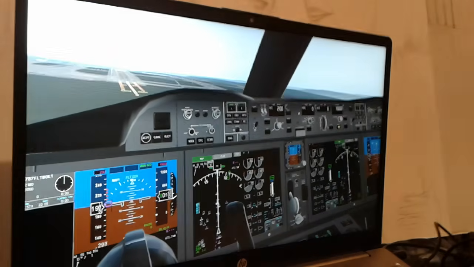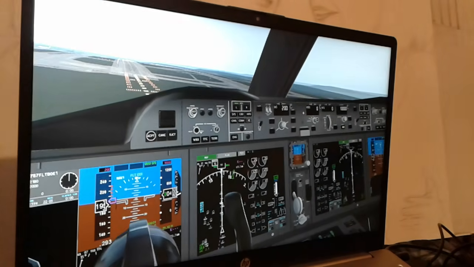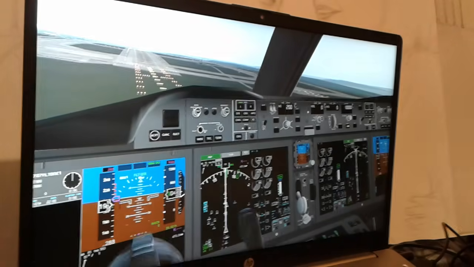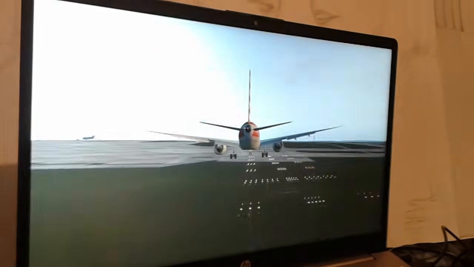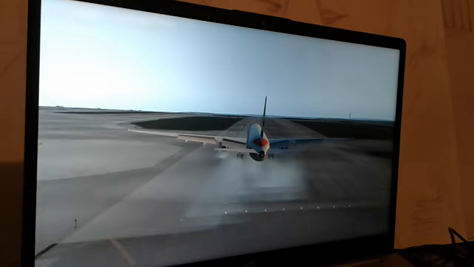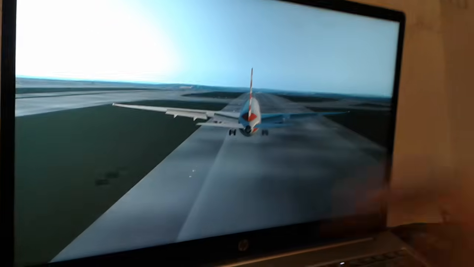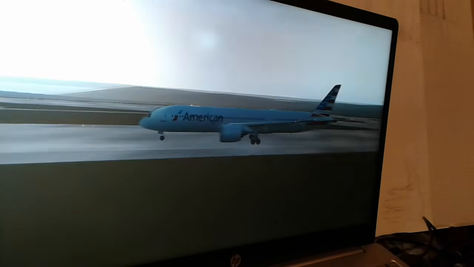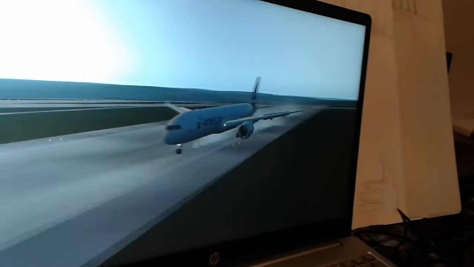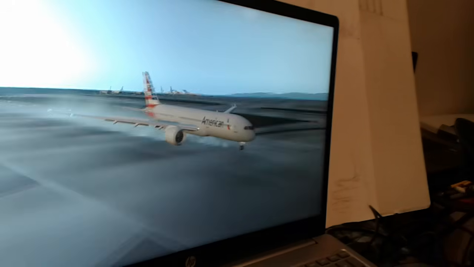Use idle thrust now. 100, 50, 40, 30. Here we are. Touchdown. And now we go around one more time. Beautiful landing.